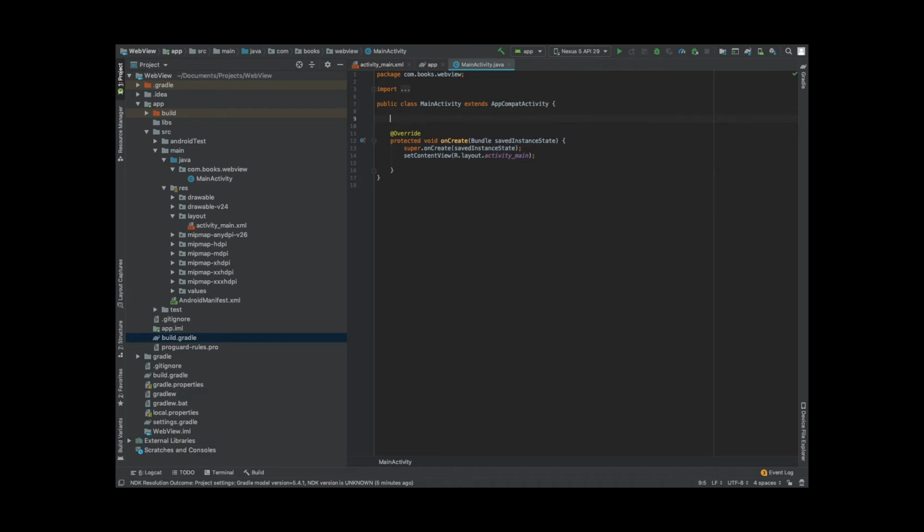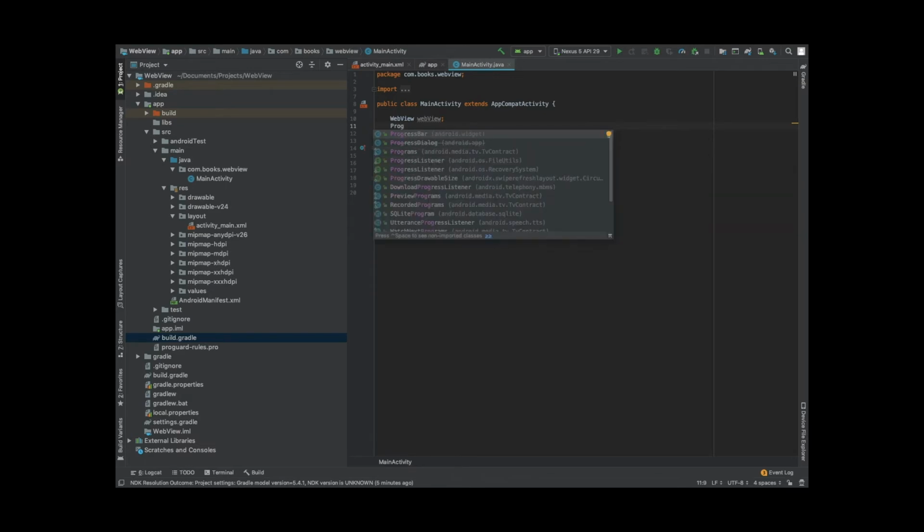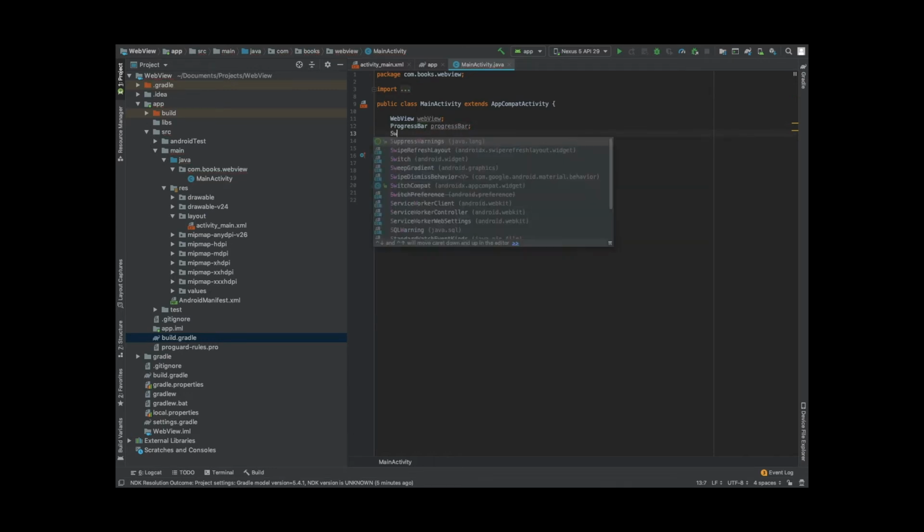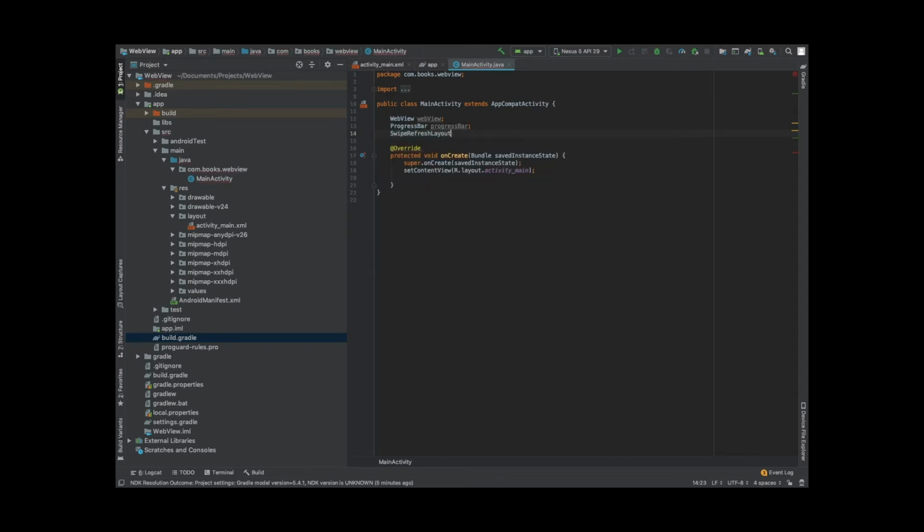The first thing I'll do here is to get my WebView. I'll call this WebView container. I'll also get my ProgressBar, and I get this variable ProgressBar as well. I also get my swipe refresh layout, because I'll be using that as well. So I'll find these by ID. We find view by ID.